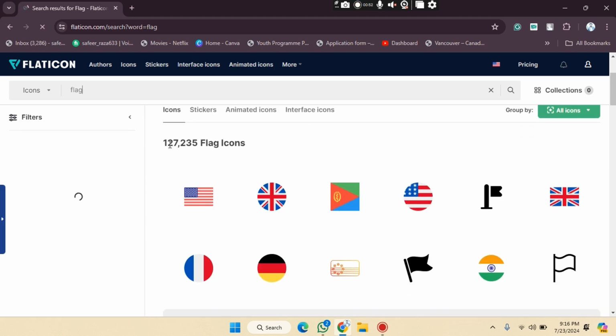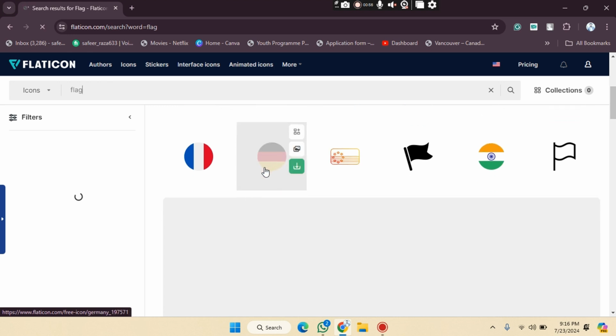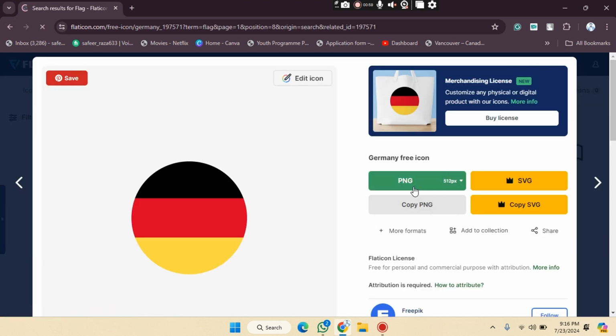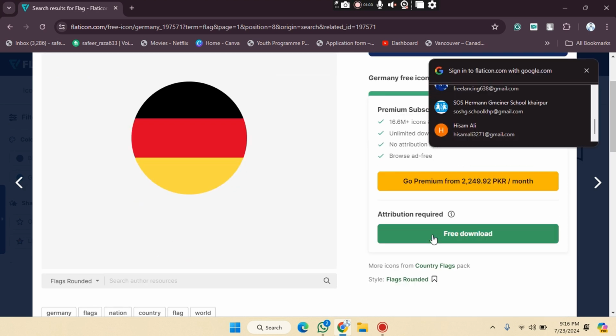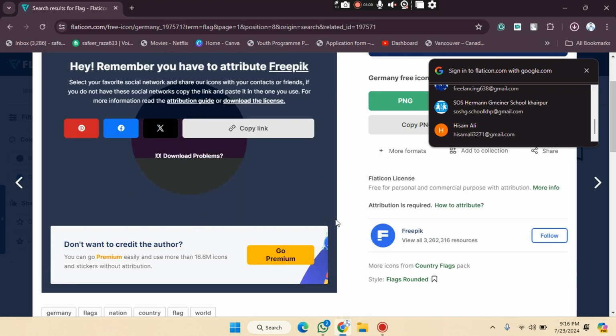These are the results, and in this quantity you will be able to get results. If you want to download one of these, simply click on it, and after clicking, here's a png option, so we have to click on the png, and then click on the free download, and it will be automatically downloaded. As you can see now, it's done. In this way you can download the icons for free from the Flaticon website.